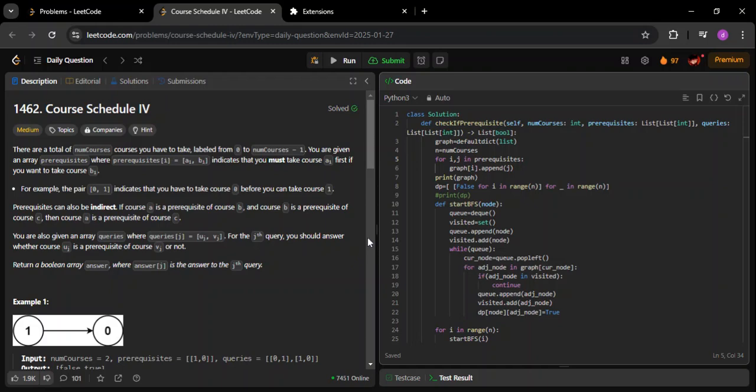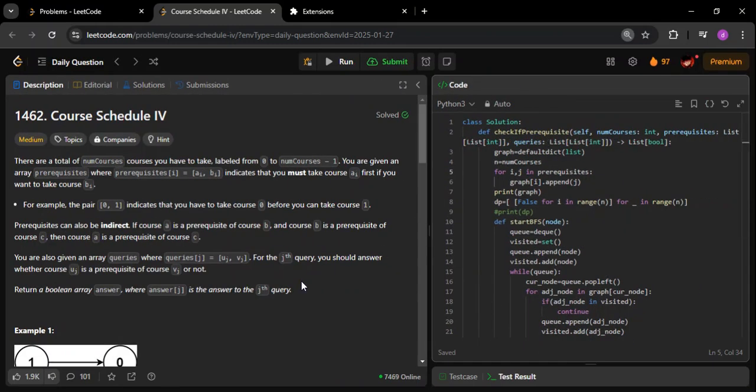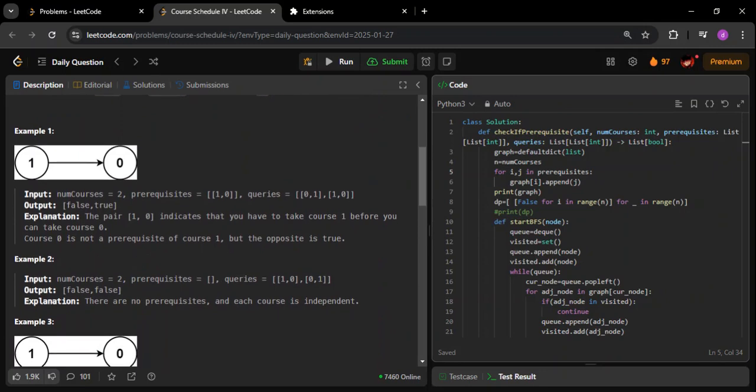So let's see. Let me zoom in. Let us begin. So it is 1462 Course Schedule IV, the fourth part of the Course Schedule question. So what is given in the input? We have multiple inputs here.